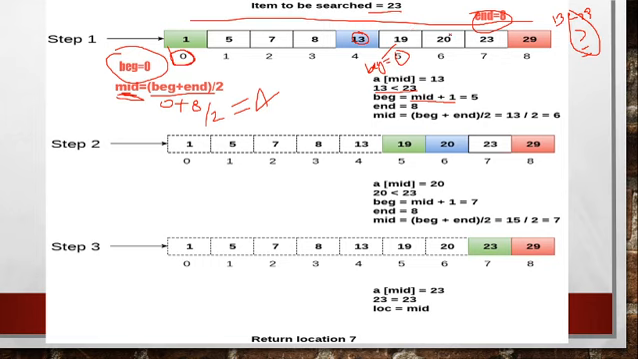So the number we have to search for is on this side now. We don't have to search on the other side, because the number is greater. So the number is on this side only, and you can see 23 is on this side only.